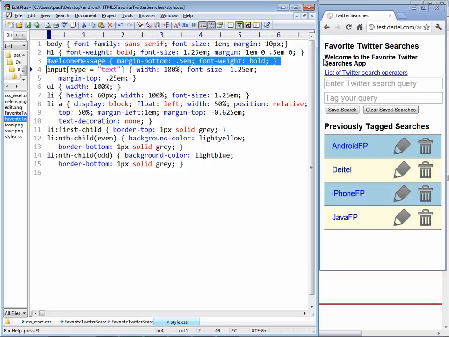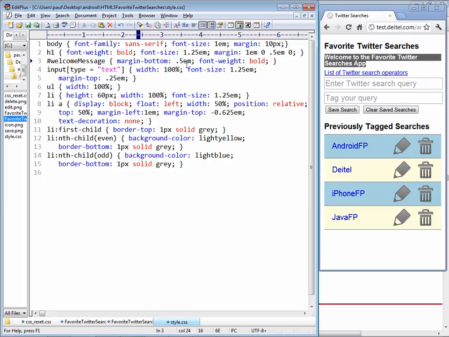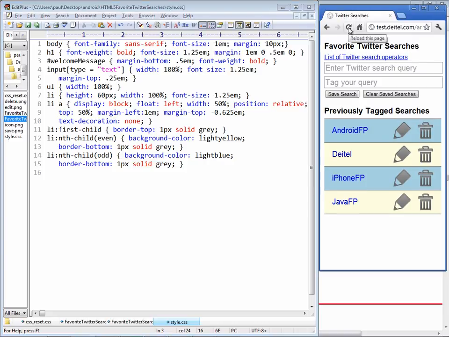That's the element that's currently being displayed here, showing the string welcome to the favorite Twitter searches app. And again, this only displays the first time you visit the web page. When you refresh the page or come back to the page after performing a search, this particular text will no longer be displayed. And as you can see here, we've set a bottom margin of half a capital M and a font weight of bold on that. And by the way, if I go ahead and refresh the page, notice that that element now disappears.